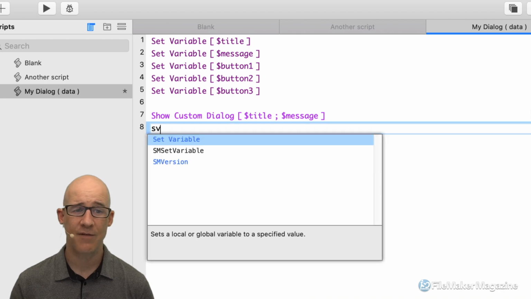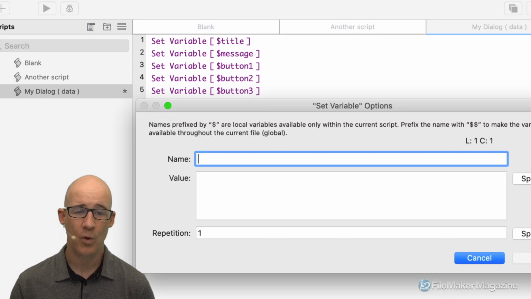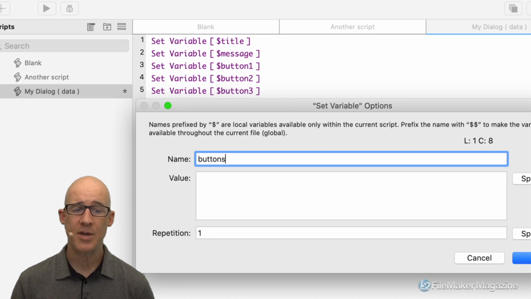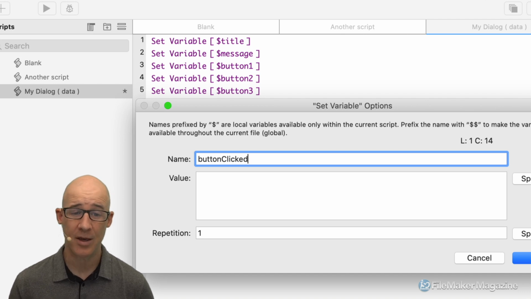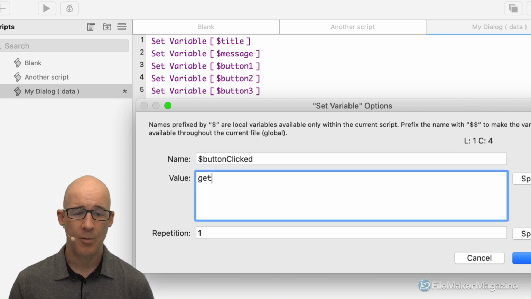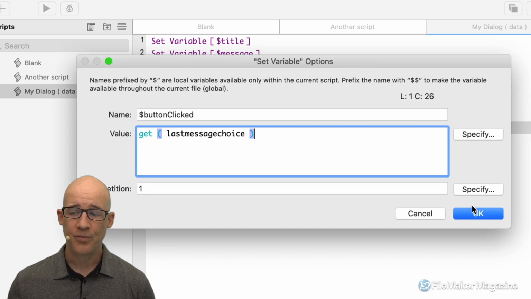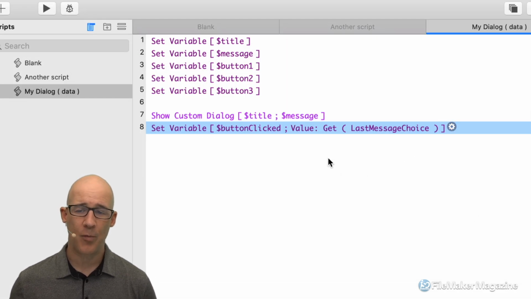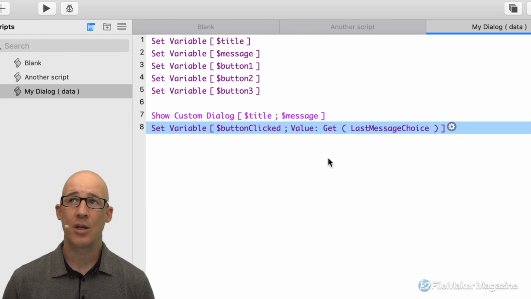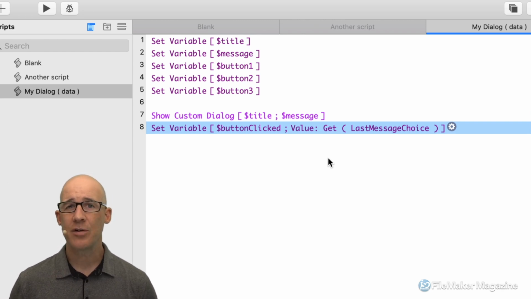Well, let's use a set variable. We're going to need to use the getLastMessageChoice. So I'm going to say button clicked, because that's what the user does. They click a button. And I'm going to say getLastMessageChoice. Now, in the rest of our script, what isn't as useful is the values of 1, 2, and 3.